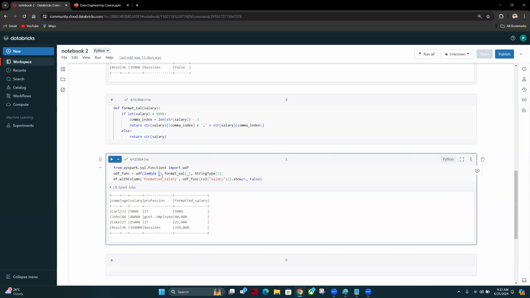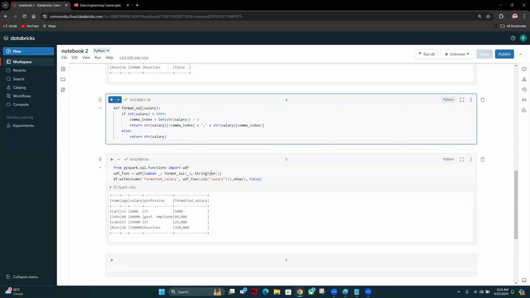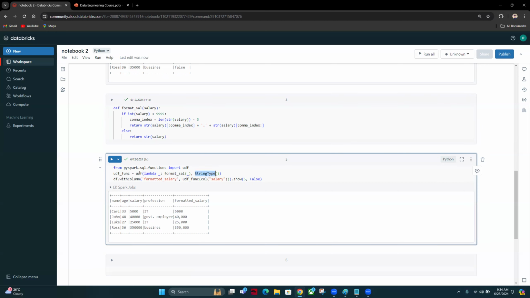And this underscore is just a placeholder. I can put x over here as well instead of underscore, but usually I prefer the underscore, which looks much smoother. So for each and every element of the column value, this format salary function will be called upon. And then the return type will be the string type. Whatever the function is returning, that should be the string type. So this is what the UDF wrapper is doing, basically converting it into a UDF function.